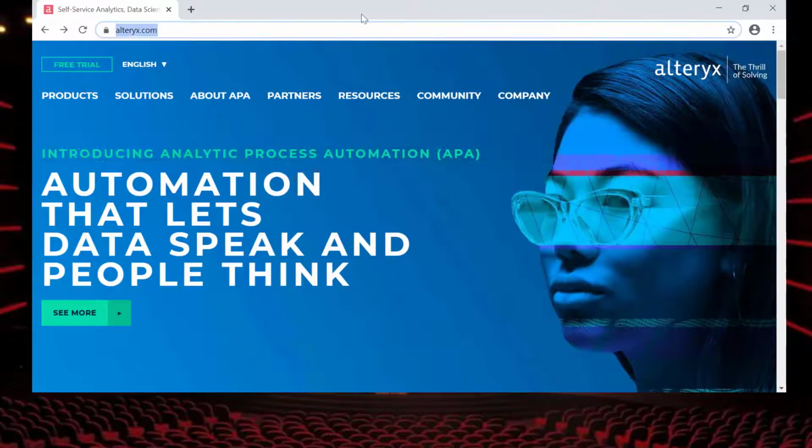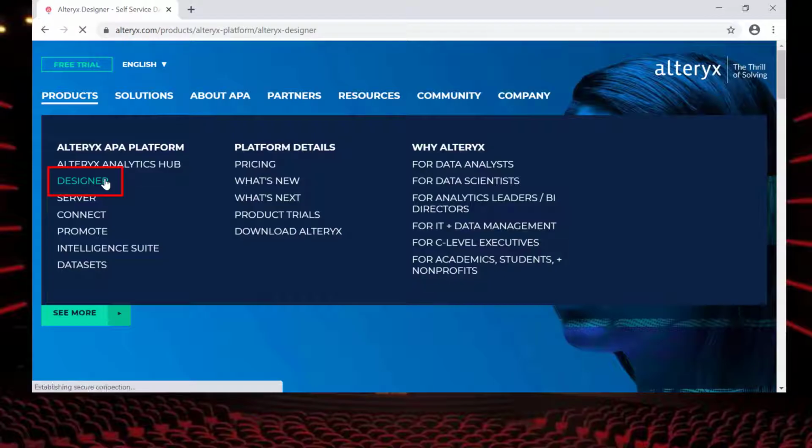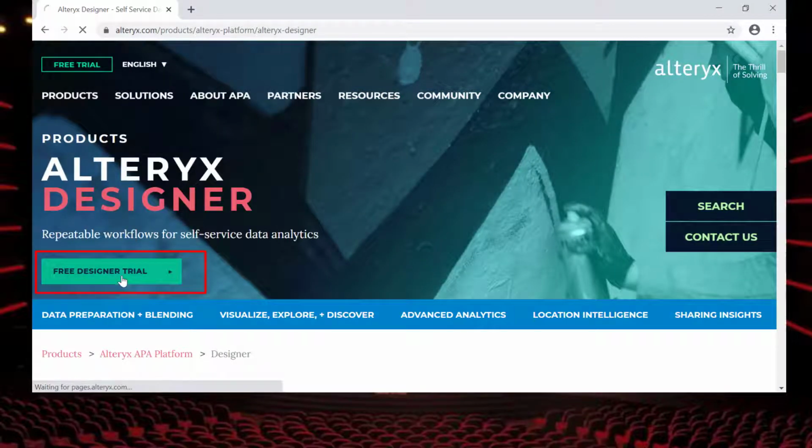Let us see the installation part. It is very simple. Very first thing, open the website alteryx.com. Then you can click on products and select designer option. Designer web page will open, and then you have to click on free designer trial button over here.